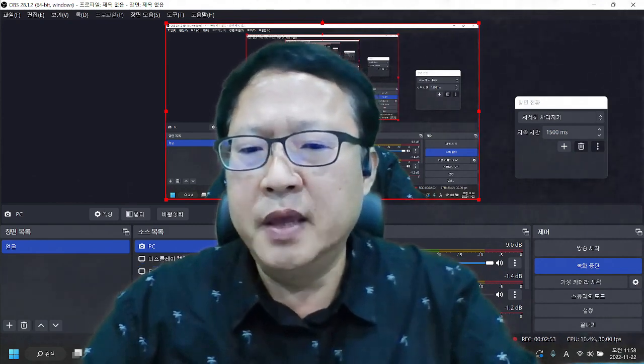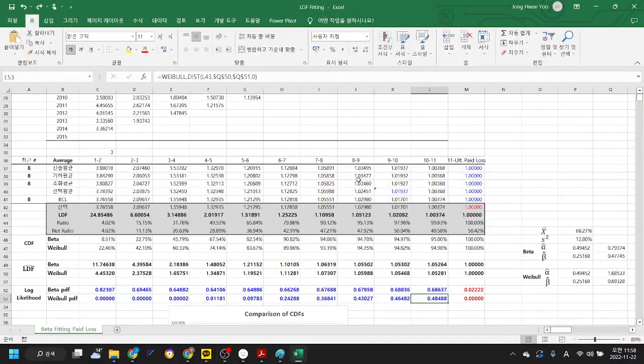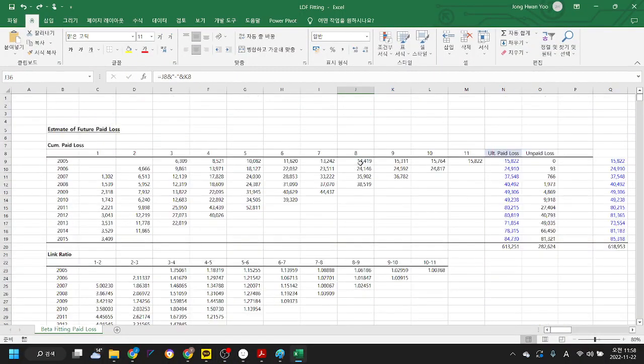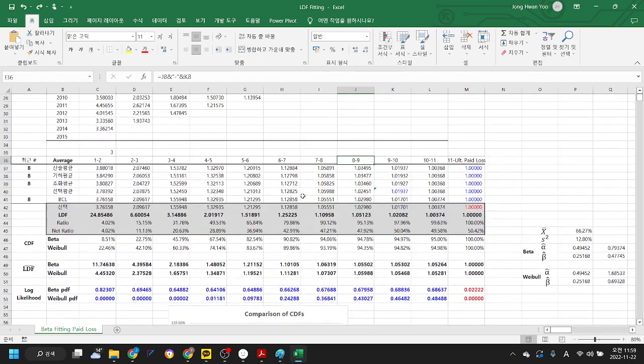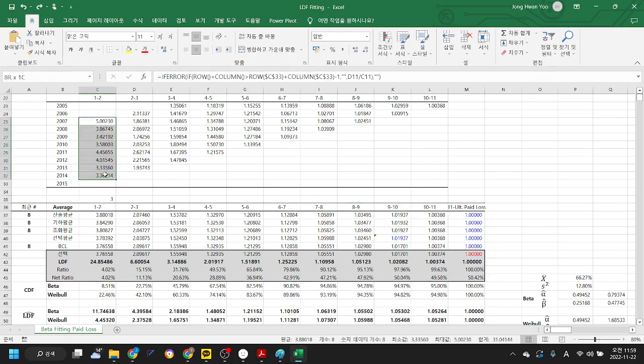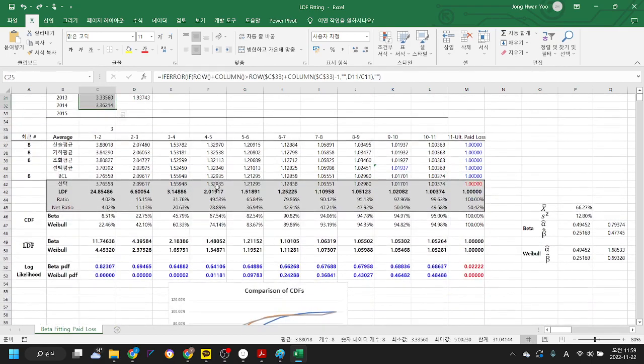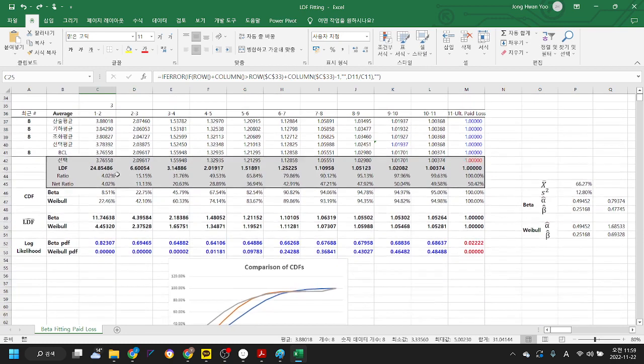Let's look at the Excel spreadsheet. Actually, this is the same triangle that I used in the last video. I'm just going to use the cumulative paid loss development triangle. The key point here is that out of all the averages, arithmetic, geometric, harmonic, and the basic chain ladder, which is a volume weighted average, I include all eight link ratios to come up with the basic chain ladder.